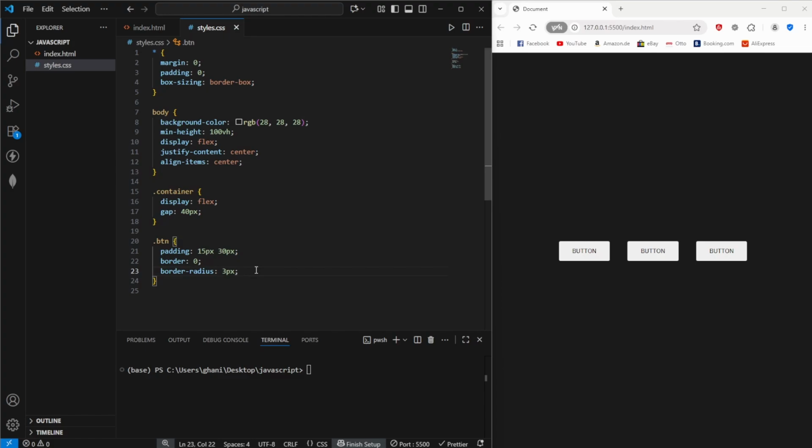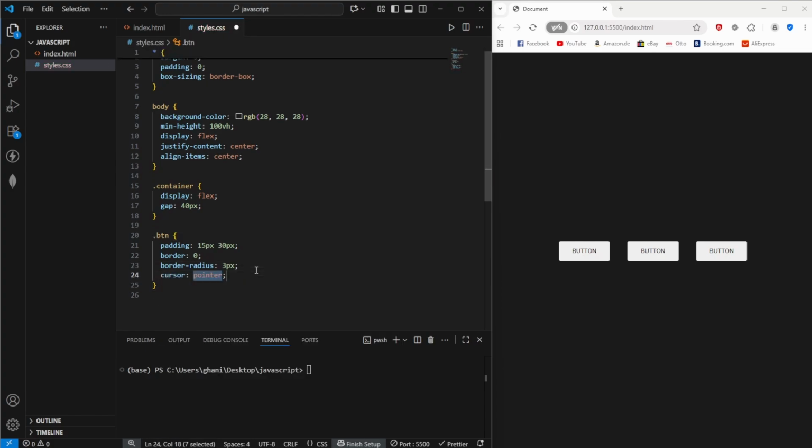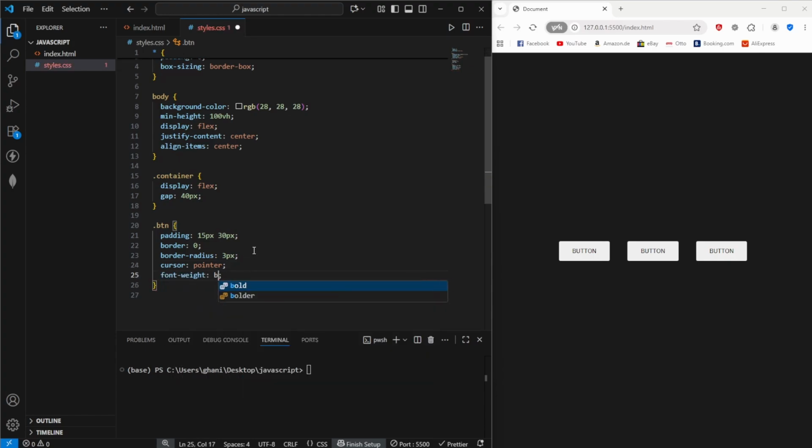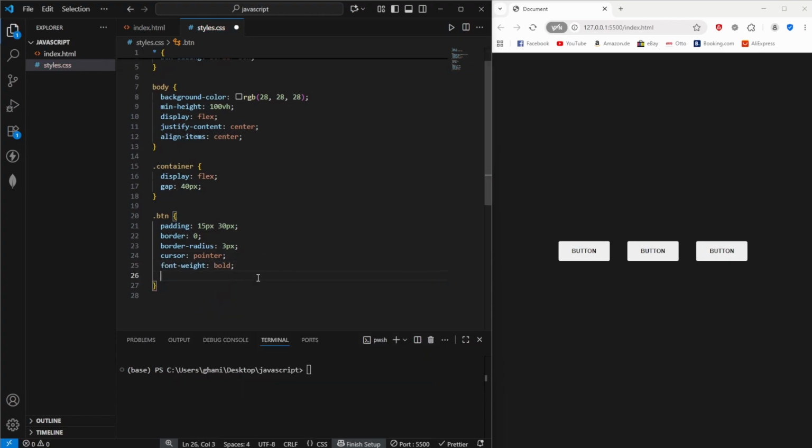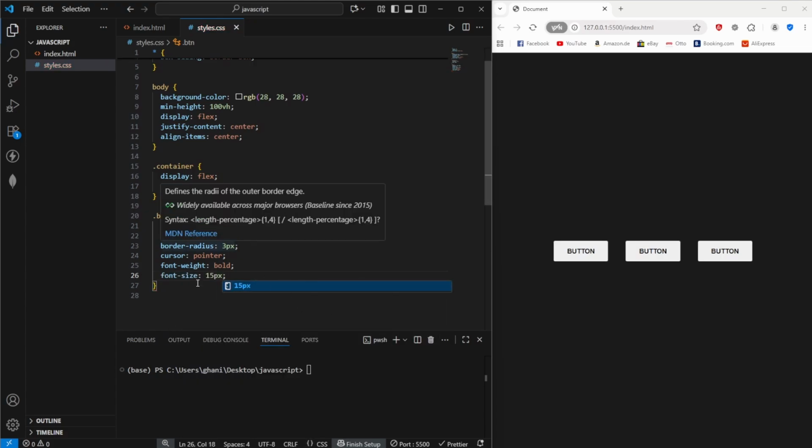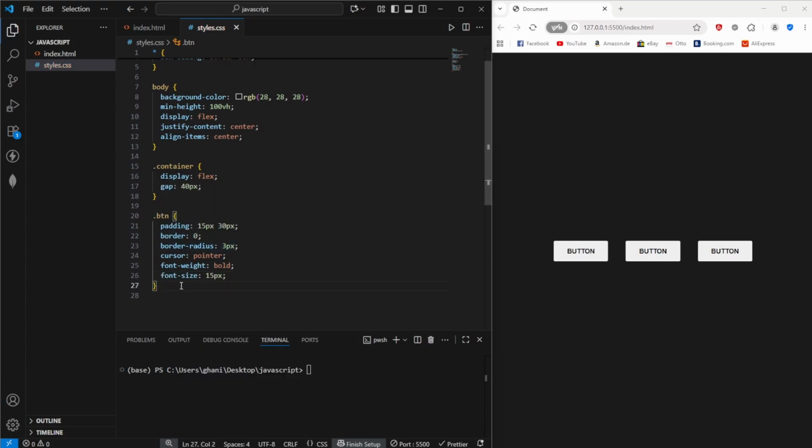Now for every button, once we hover over it, we want to give it a pointer. So now we have a pointer once we hover over the button, and we want to have a font weight of bold. Let's say we want to have a font size of 15 pixels, like that. And now we can create the different styles for the yellow, the blue and the green button.